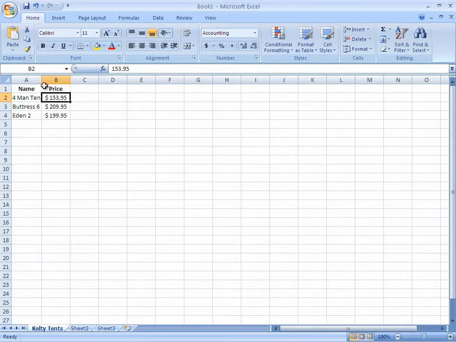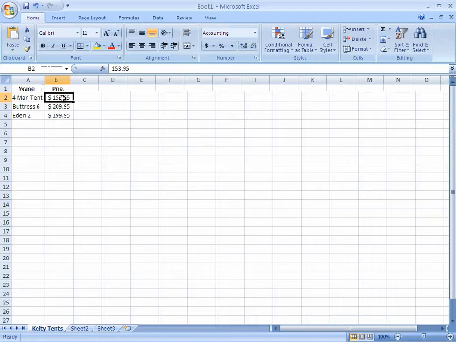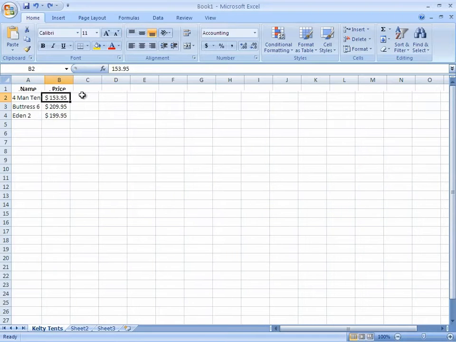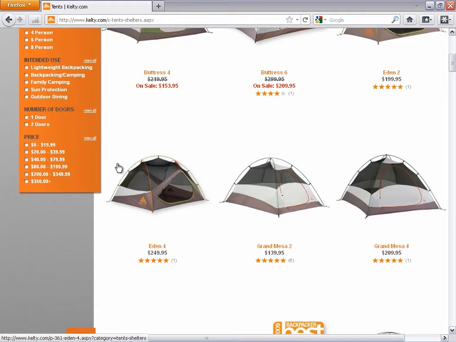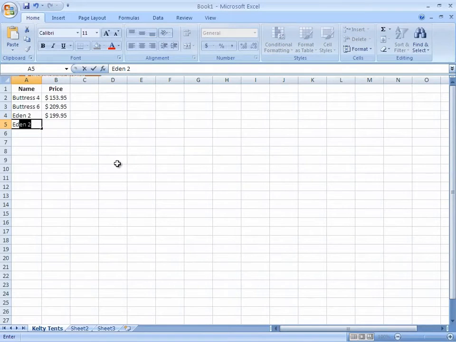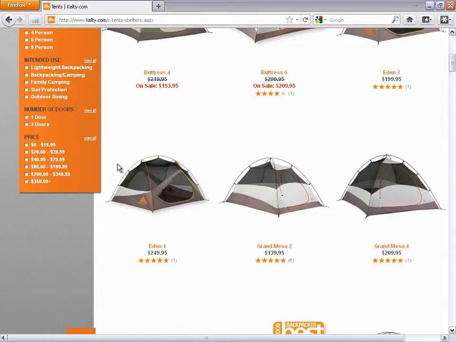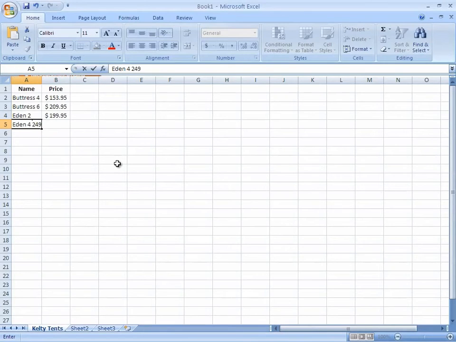Okay, so we're actually going to override this in 4-man tent. You can be more specific than I was. I'm just doing 4-man tent, 199.95 as the average. And actually, I'm going to undo that because you want to be as specific as possible. Because when you do that, you're going to get the exact apples to apples comparison. So we're going to do Eden 4. That was 249. Oh boy, if I could use a computer, it'd be great. Alright, and then we say Grand Mesa 2.